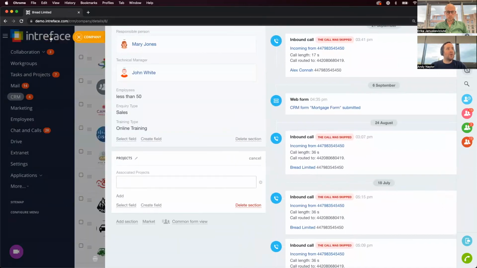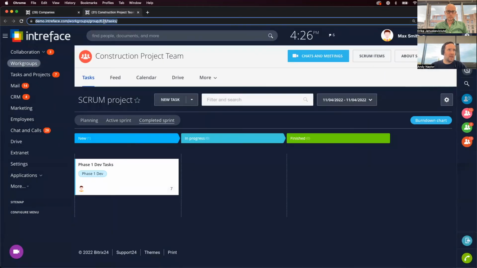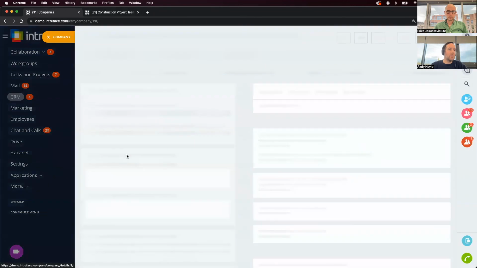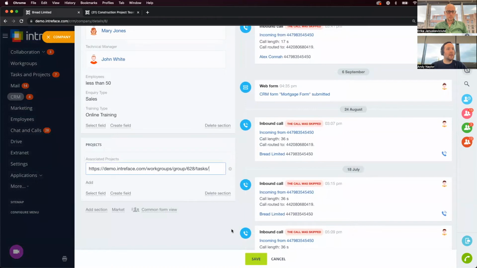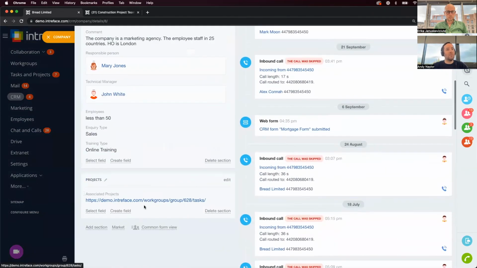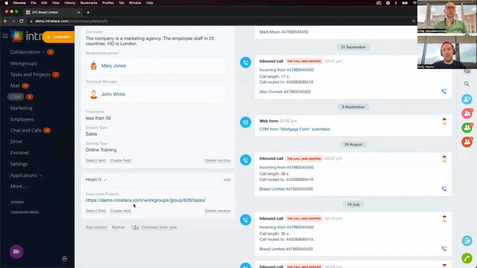Now, what I would do in here, let's just say, for example, the construction project team in here, I could then go back into Bread Limited, scroll down, click on that, click here and click save. And then that would give us a simple link to the project. I could click on that, and it would open up my project in here. And that's one way of doing it.